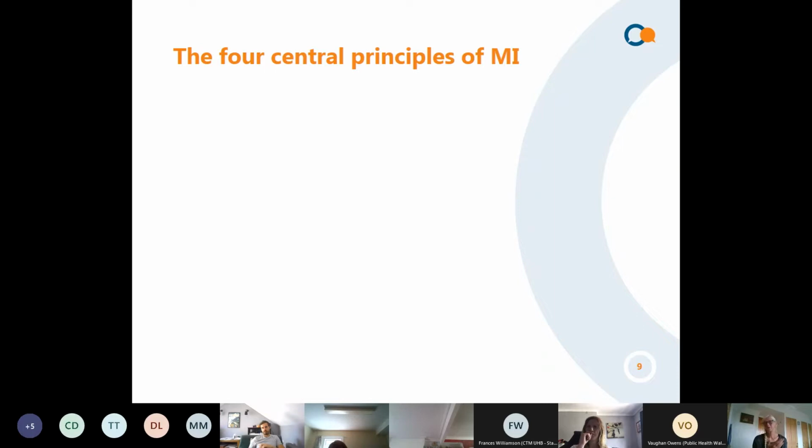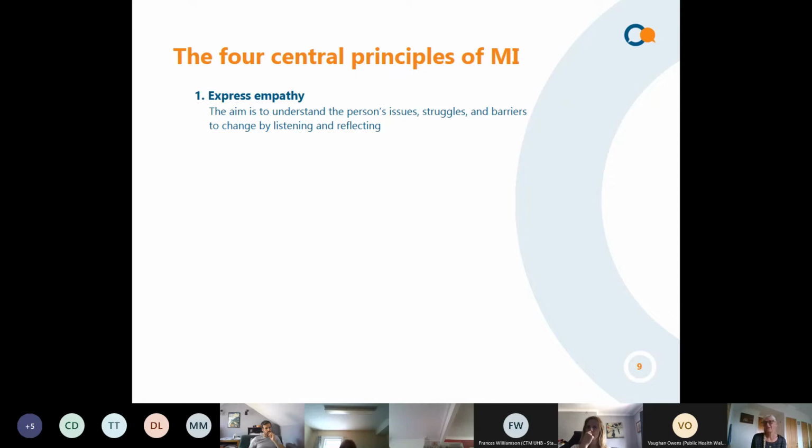So we've got 4 central principles of motivational interviewing. So we've put up the first one. We're going to express empathy, and the aim of that is to understand how the person is affected, how they're struggling, what the barriers are for changing, and we're going to listen and reflect. So, I can understand that it's difficult for you to stop smoking. What is it that affects you? So you're giving a sentence of understanding, and then you're asking an open question.